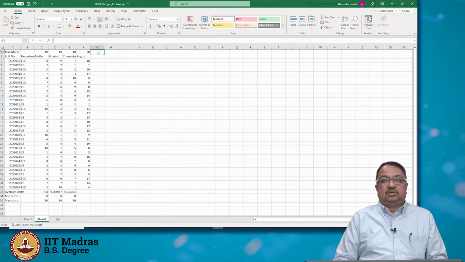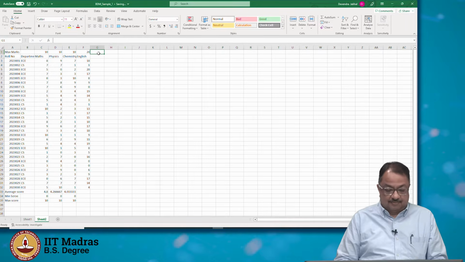Segment 2, using complicated functions with Excel.